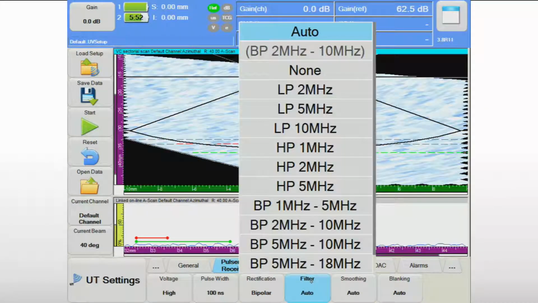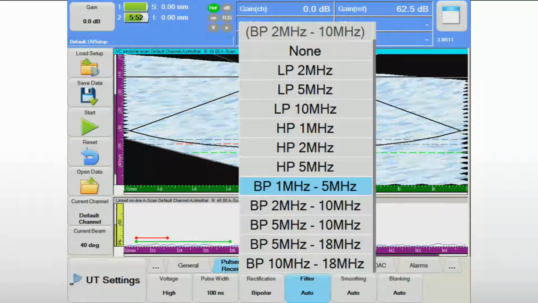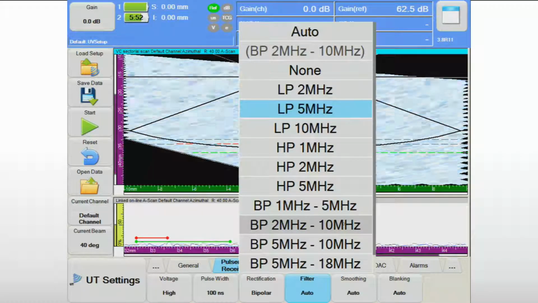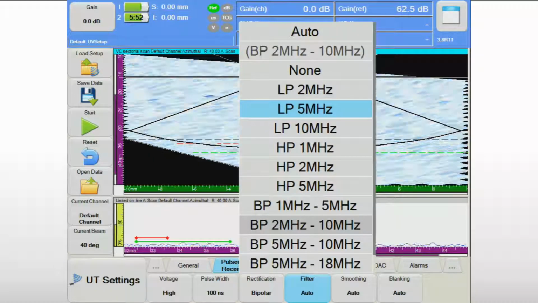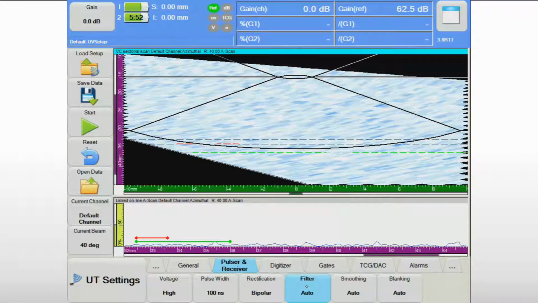The filter is a signal processing device that blocks a specific part of the received signal frequency spectrum in order to remove electronic and/or acoustic noise. The Topaz 32 allows you to use low-pass filters, which block signal frequencies higher than the selected filter value, high-pass filters, which block signal frequencies lower than the selected filter value, band-pass filters, which block signal frequencies outside of the selected filter value frequency, auto filter, which automatically selects the bandpass filter according to your probe nominal frequency.